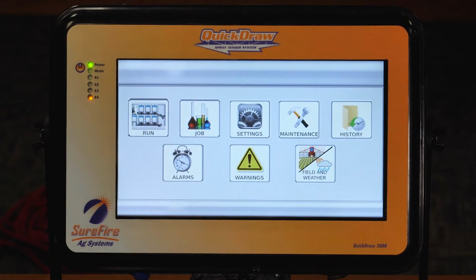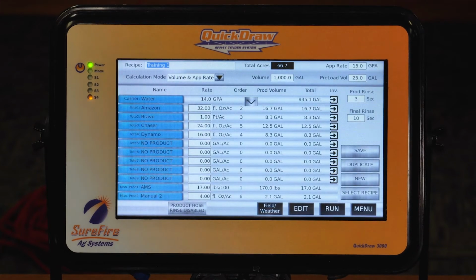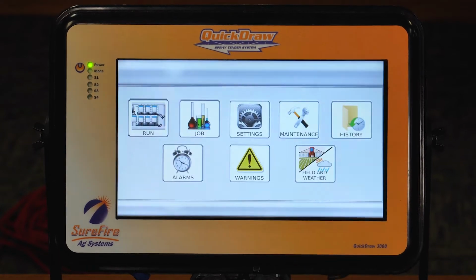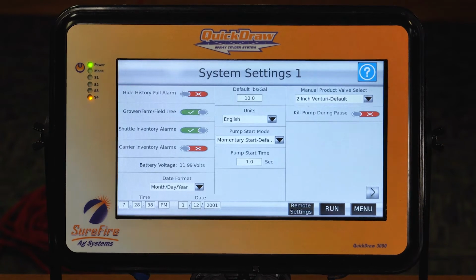Bottom of the run screen, we've got menu, returns us to the menu screen. Our job screen is where we are going to set up the batch. We'll look at this when we go through the process of setting how large of a batch it is that we're going to make. We can transition back to our menu screen. Next is settings. This is where we have various settings, all of the various setup features.